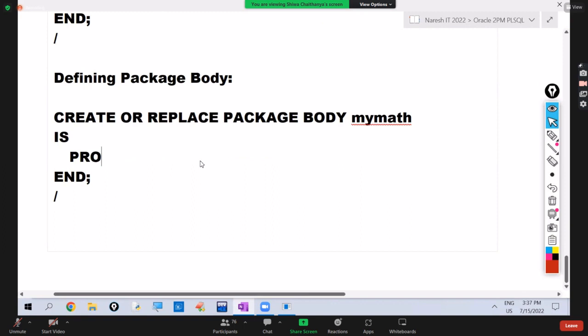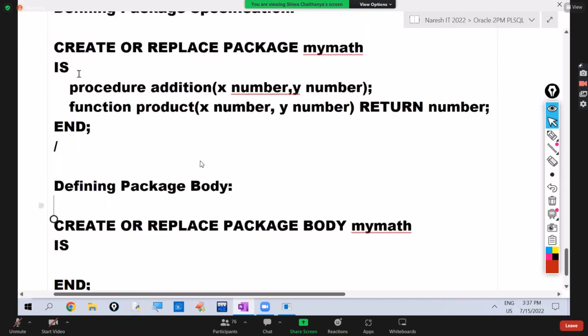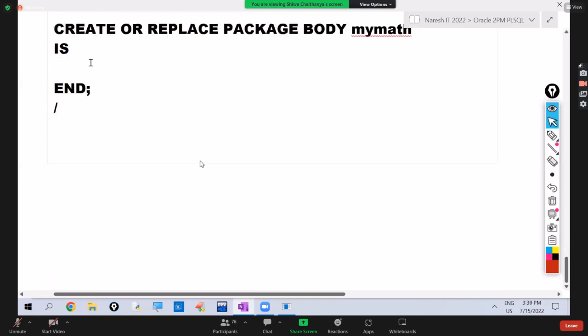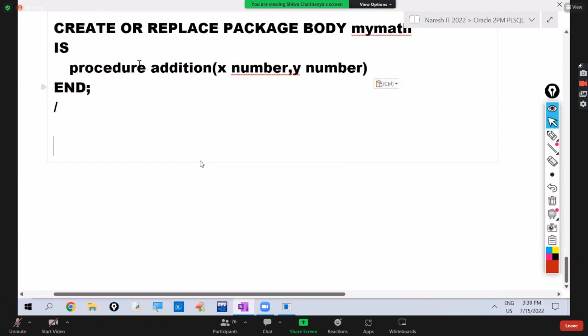I'm defining the procedure now. So this is a packaged procedure. Here we are defining the procedure. This declaration I'm taking here. So the procedure name is what? Addition. Arguments are X and Y.